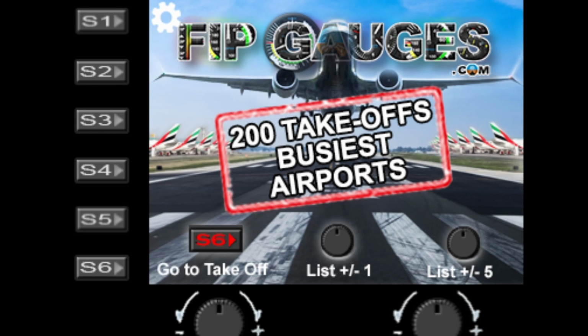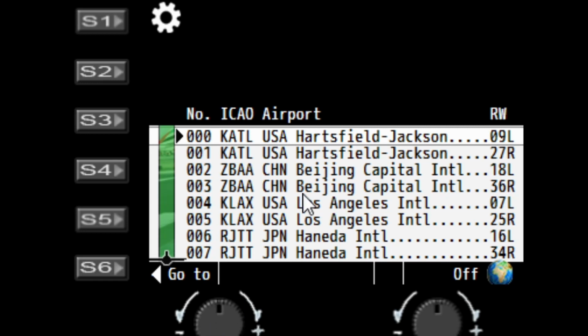As you can see from the home page on the gauge, the S6 button is your go to takeoff. The left dial changes your airport list ±1, and the right dial moves the airport list ±5. The S1 button will take you into the menus, but we won't do that just now. Okay, so by moving the left dial, we'll move ourselves into the list. And now you can see on the main screen here, we have a list of airports. Now each airport has 2 takeoffs, so there are 200 takeoffs at 100 different airports.